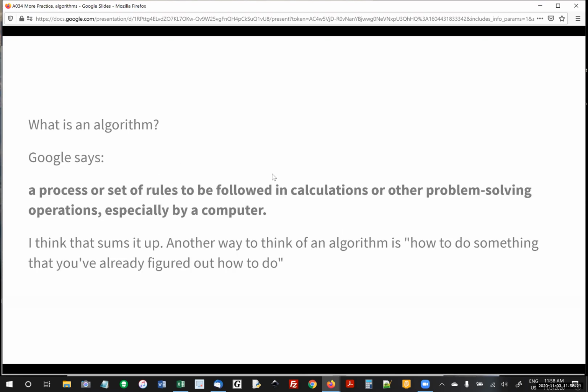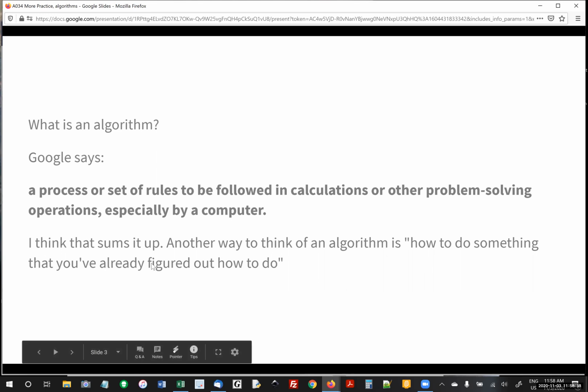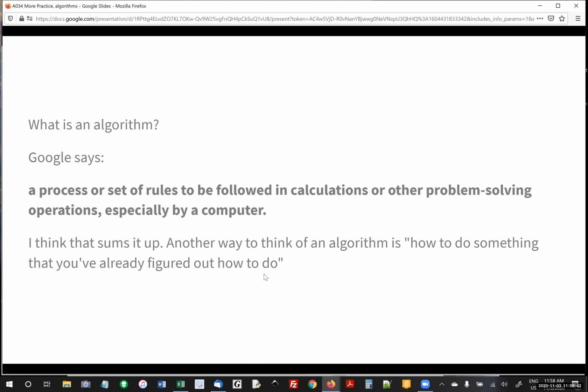What is an algorithm? I Googled it, as could you. An algorithm is a process or a set of rules to be followed in calculations or other problem-solving operations, especially by a computer. So that's kind of a complicated way of saying it's how to do something that you've already figured out how to do. So it implies that you've figured out a series of steps to do something.